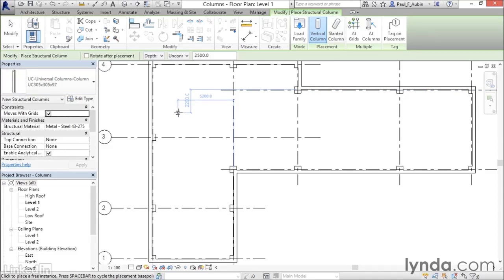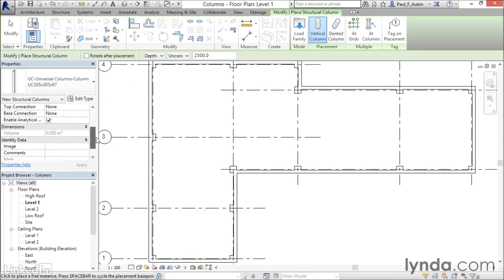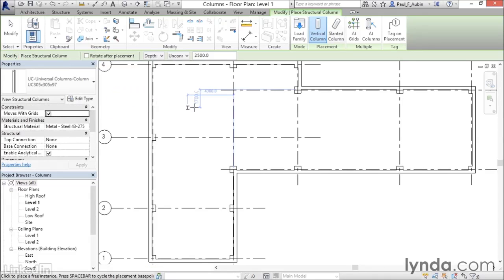So this works almost the same way as the architectural column. You could place it freestanding. It also has the Moves with Grids feature on the Properties palette. So if you click on a grid, it will associate with that grid. And then there are several additional settings here that are more structurally related.